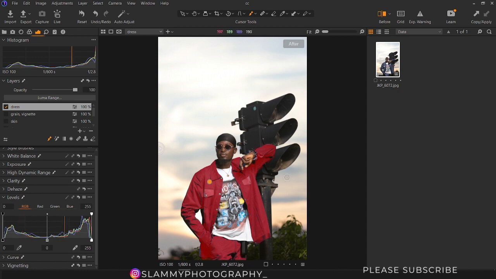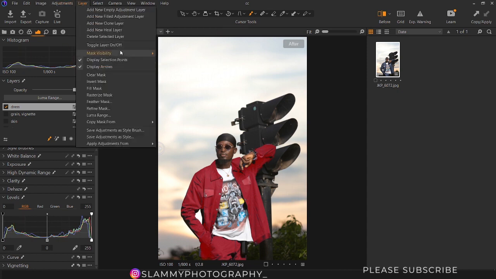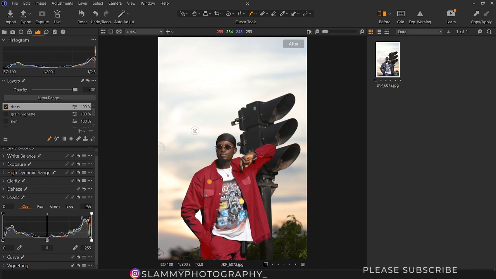So when you are okay with the selection, come to your layer, mask visibility, and turn off mask visibility. You can also use the M key on your keyboard. If you press the M key, it turns off the mask visibility. If you press it again, it toggles it on. So let's turn it off, and now we can make adjustments to this dress exclusively. So you can see after creating the dress layer, you have a new levels. So any adjustment we make to these particular levels now is going to affect only the dress.